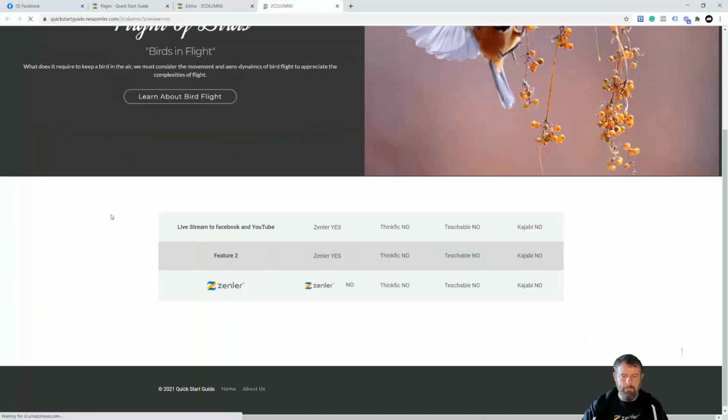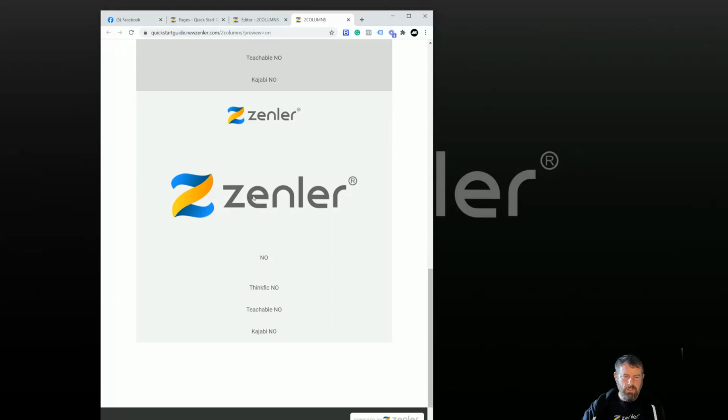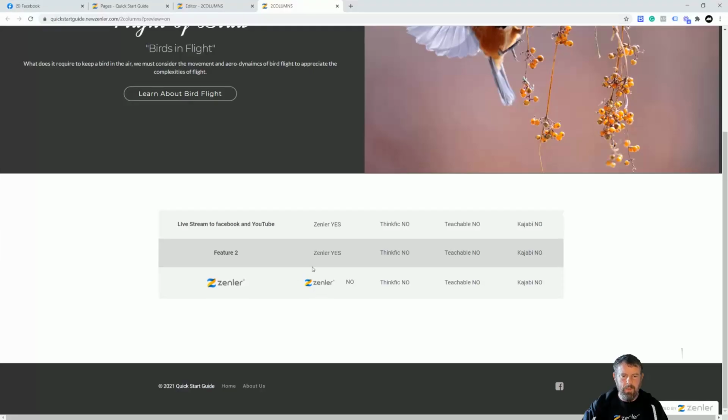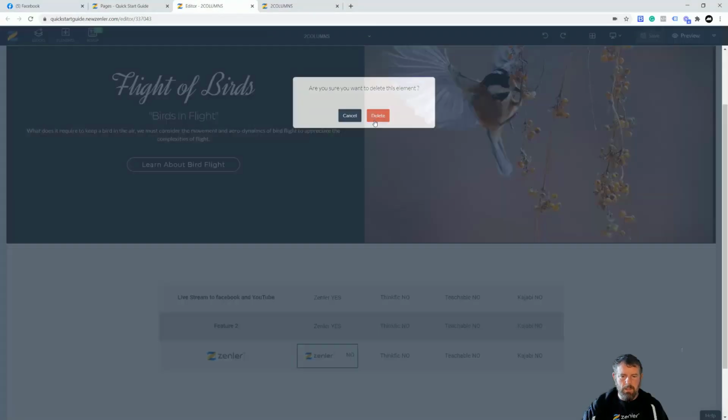Refresh that. There we go. And if I resize this down, it's actually done a line, so it's gone up and down onto there. Probably avoid using images in there unless you know a little bit about HTML and stuff.